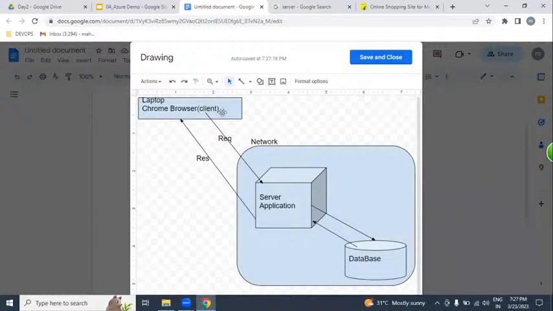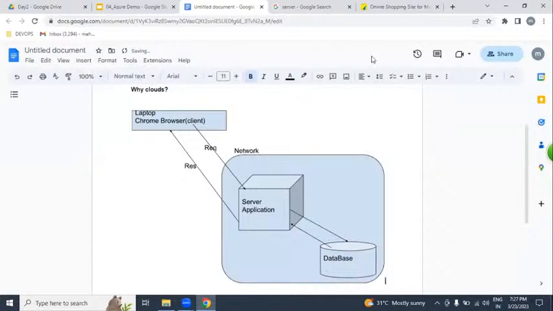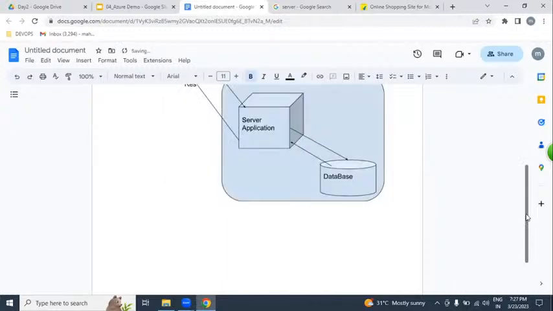This entire process, what are we calling it? Client server communication. This entire process is called client server communication, guys, please. If you want to set this up, we require servers. A server is just like your laptop.